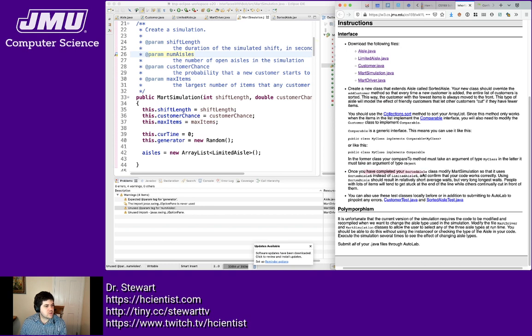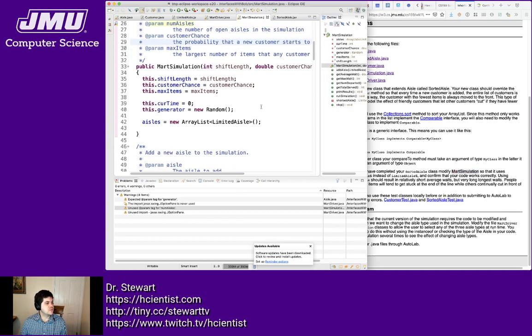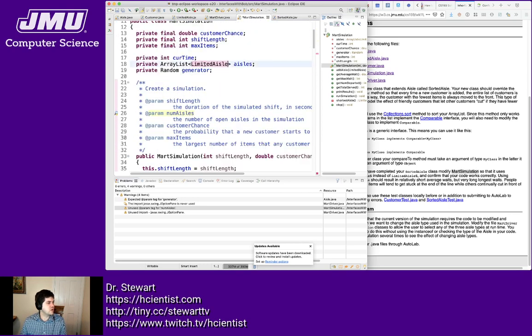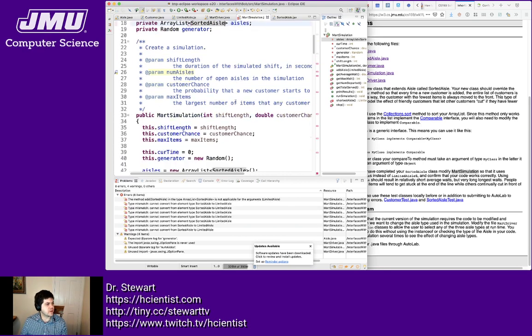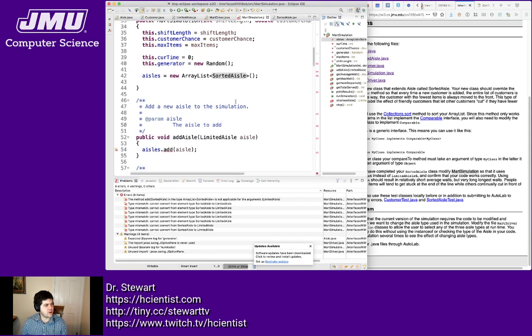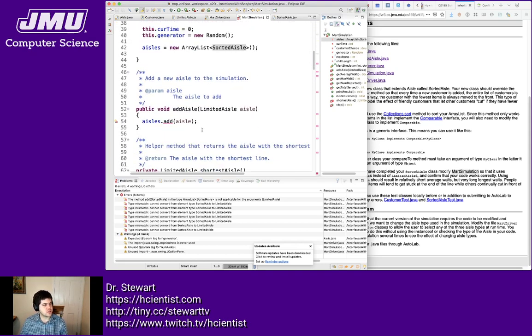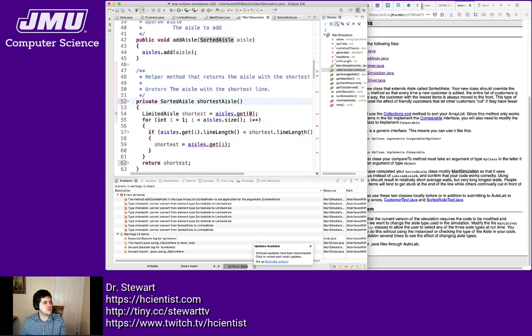Sorry, back on track. Once you have completed your SortedAisle, let's have the MartSimulation use SortedAisle instead of LimitedAisle. Okay, so right here, we're going to want to do SortedAisle. And let's just check. Okay, so by making those changes, the compiler is helping me to know when I've introduced errors throughout. So indeed, we'll want to probably copy this so that it's available to us to fix these errors throughout.